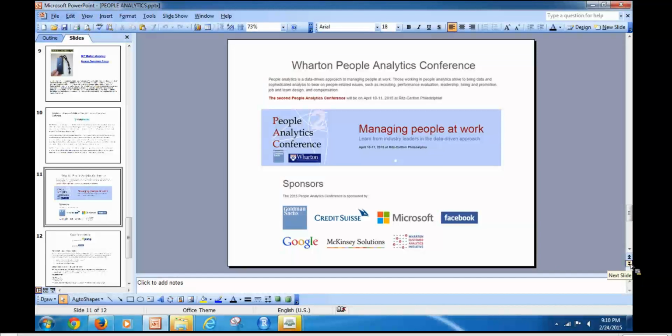And you look at some of the sponsors, they're some of the real players out there in the world. If you go to that site, just Google Wharton People Analytics Conference, and you look at the speakers they're bringing in, it's heavy, heavy hitters, from athletics, from all the top companies, and so forth. That's coming up this April, so it's a hot thing out there.